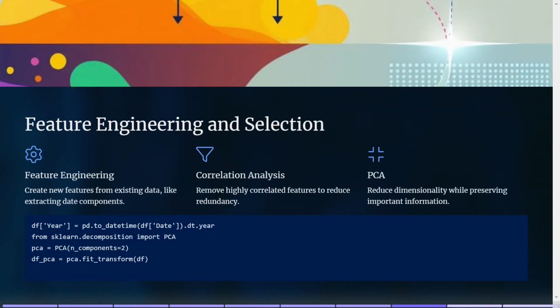Feature engineering is about creating new, meaningful variables from existing data. For example, we can extract the year from a date field to analyze trends over time. Feature selection, on the other hand, helps us reduce complexity by identifying the most important variables. This step reduces noise and improves the efficiency of the model, much like focusing on key performance indicators in a business report.